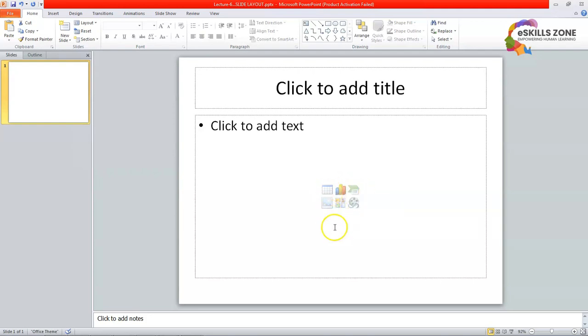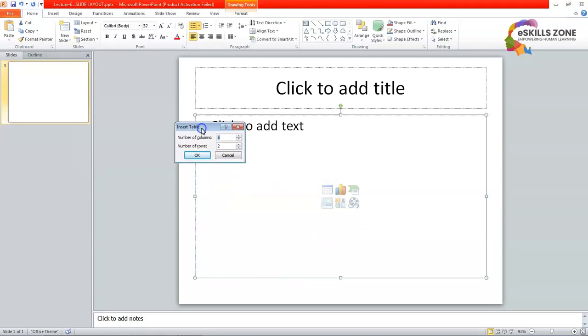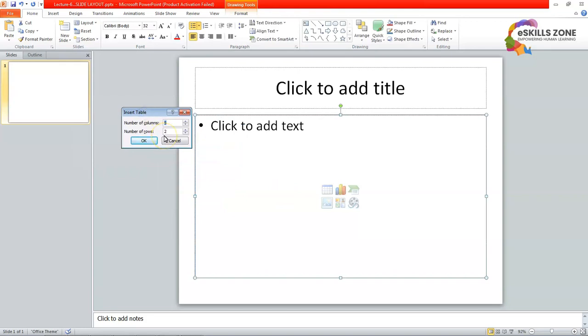When we drag the mouse over it, you can see it is used to insert a table. When you click it, viewers, you can see an option of inserting a table. Since we don't want to insert it, we can just have an idea that by clicking on this icon we can insert a table. We can select the number of rows and columns right from here. Since we don't want to add it, we will just click the cancel button.